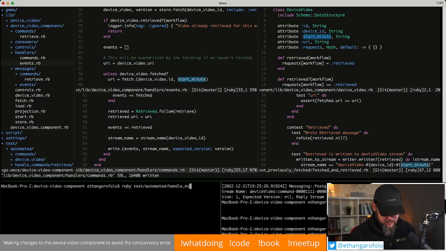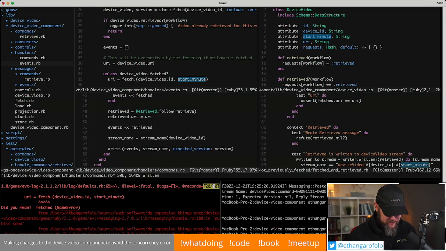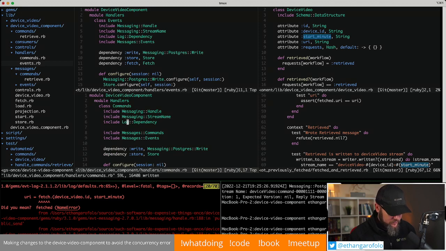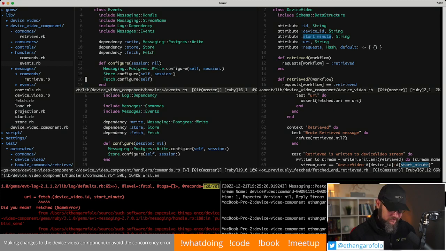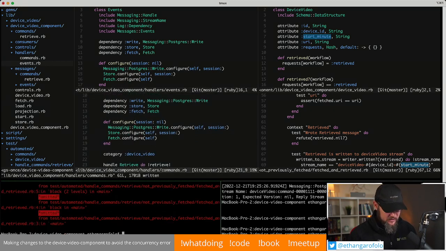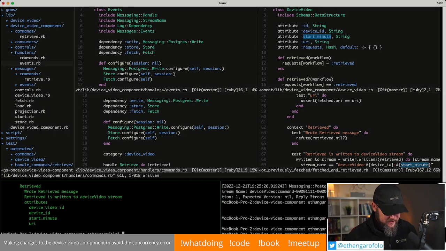Handle commands, retrieve, not previously fetched, fetched and retrieved. It did not. Shoot, what went wrong here? Oh, undefined local variable or method fetch. That's right. That existed on the events handler because that's where we were actually doing the fetching. We've now moved that into the command handler. So we need to also move it into the command handler. And we ran. Excellent. Okay.